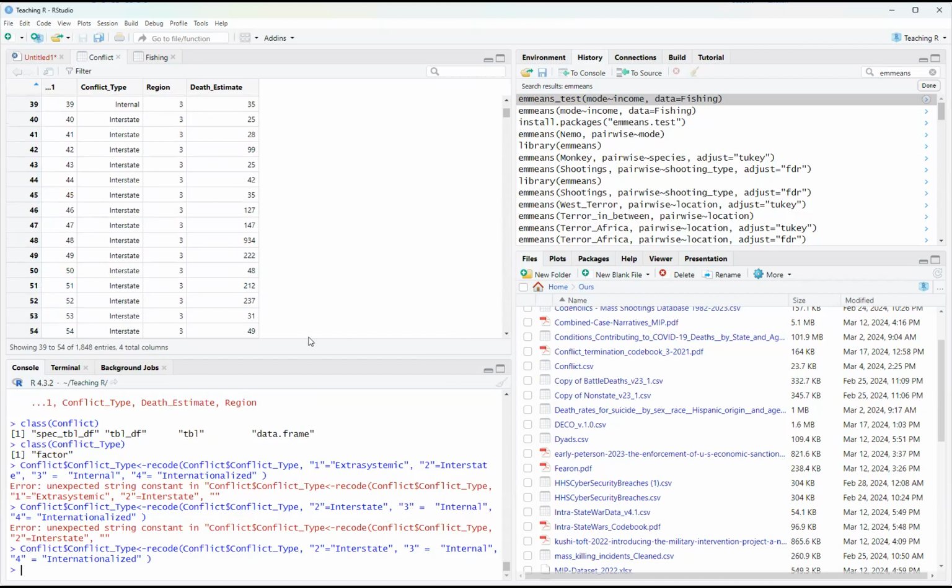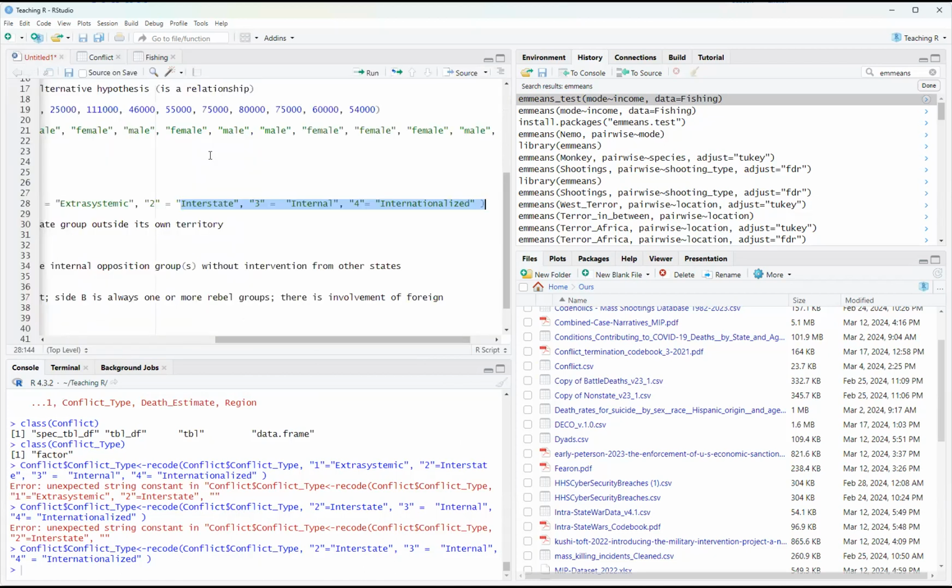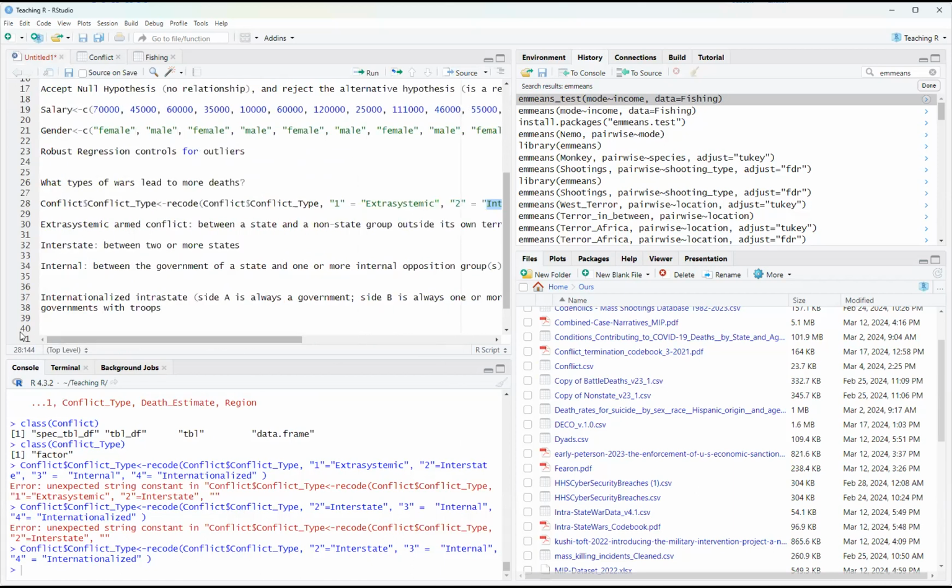So what we're going to do now in the next video, after we learn how to clean up the data, because this is cleaning up the data, we're going to answer this question according to this data set: what types of wars lead to more deaths?